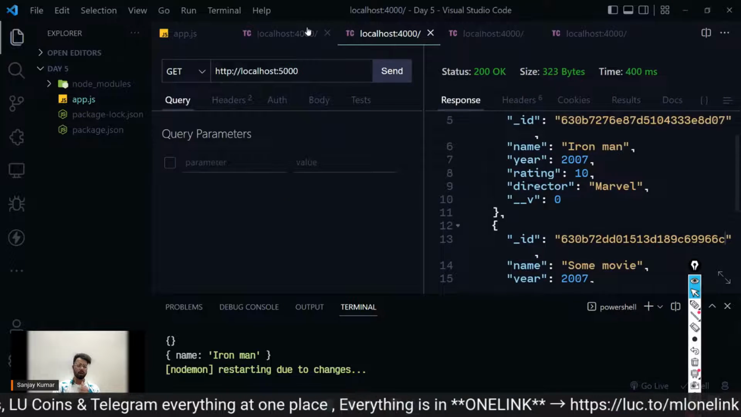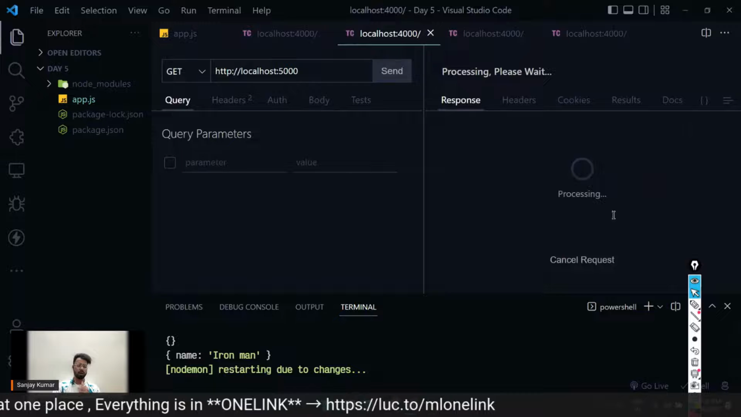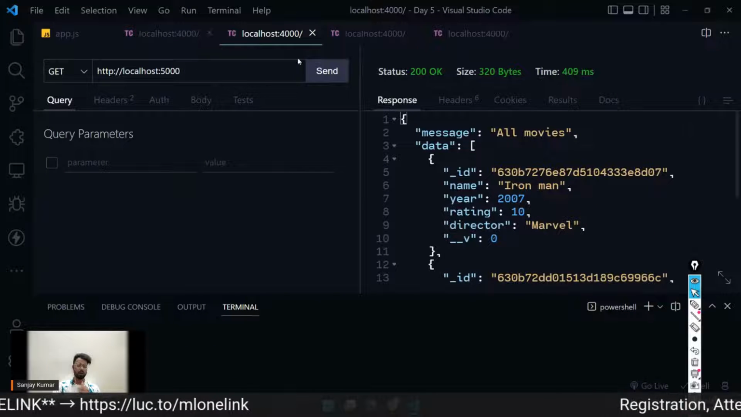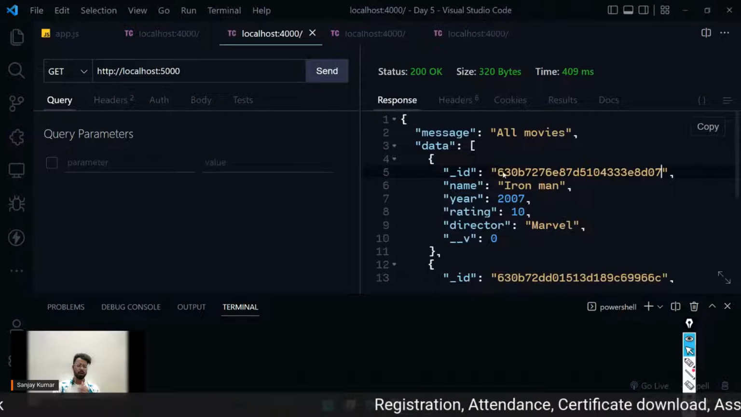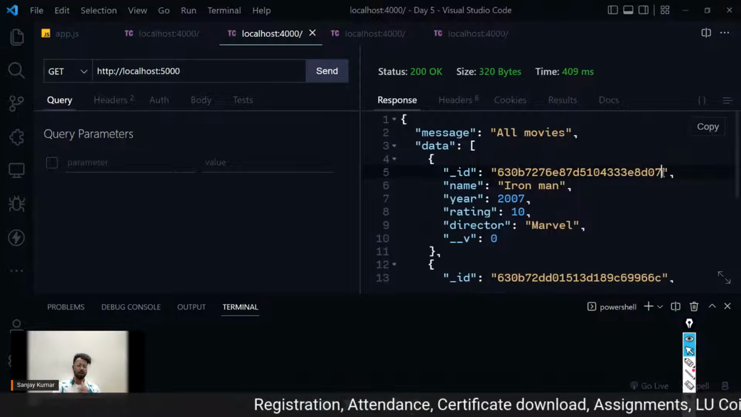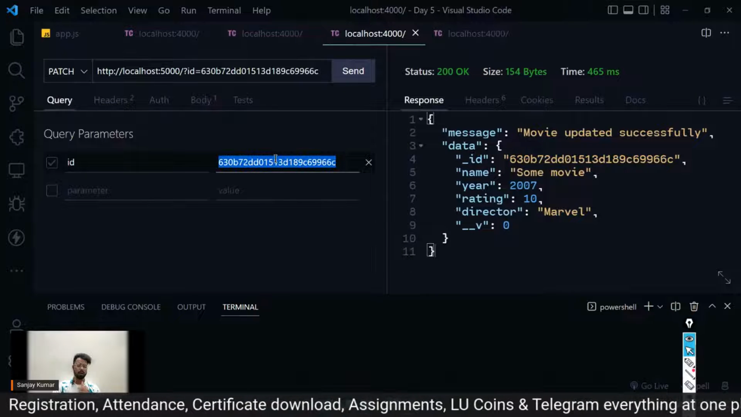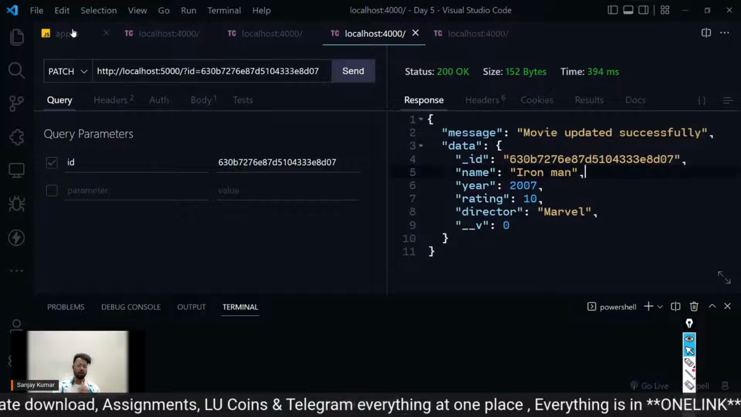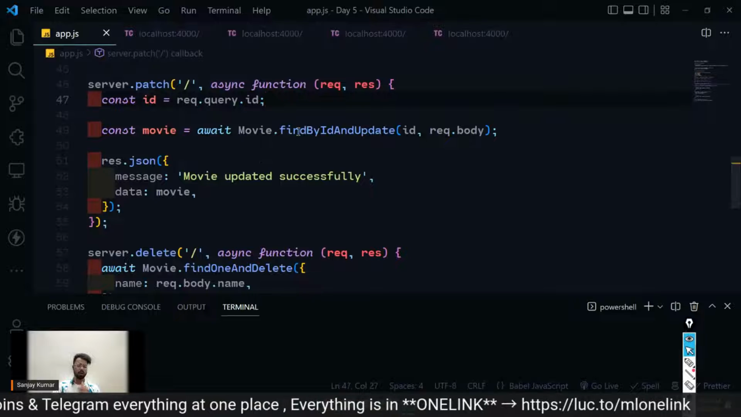If I just go over here and get all the movies, send. So now the movie is updated. Which movie did we actually update? I have forgotten. So let me update this Iron Man. Let's put the Iron Man ID in the query and send it. Okay, so this is updated. FindByIdAndUpdate. That's great, so everything is updated here.